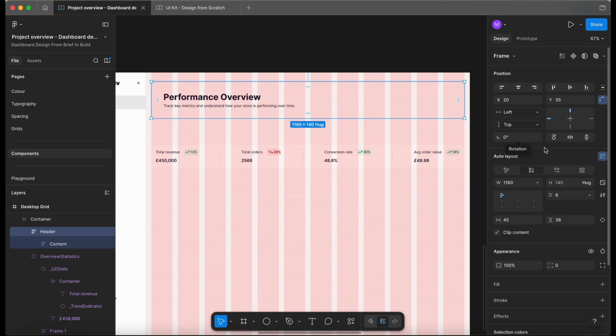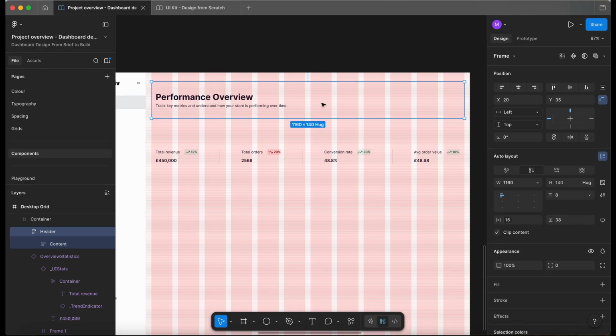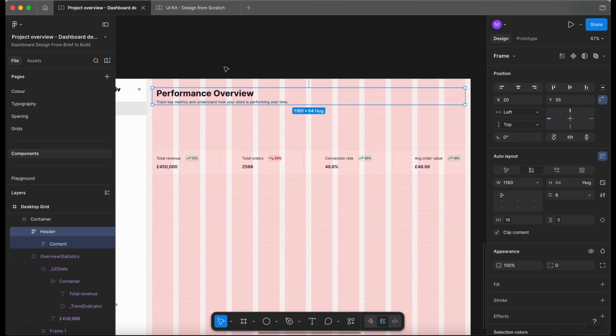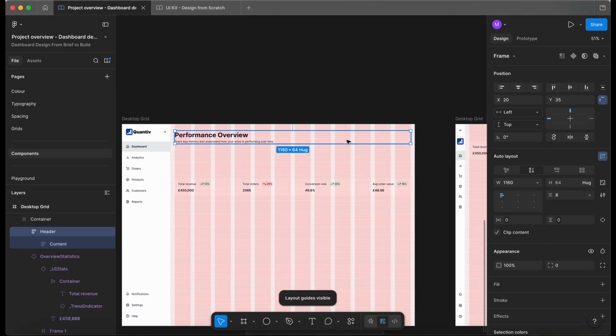Okay, on the header I want it to hug, which I think it is. Okay, that's good. I want to change the padding though, so that can be 16, and let me just zero that out for a moment. Okay, I'm just going to change my mind about that. Let's just update that to 0 so it stretches out to the full grid, the full container.